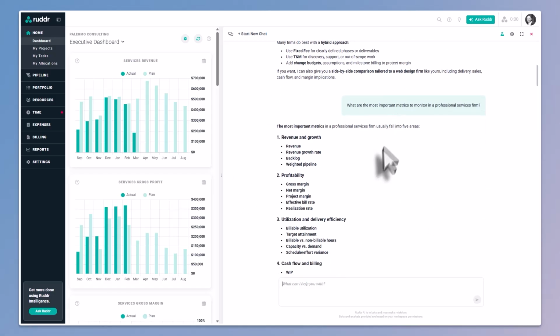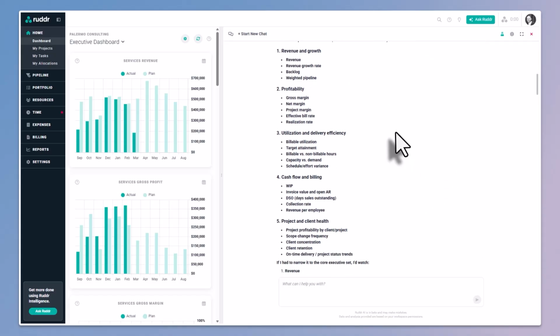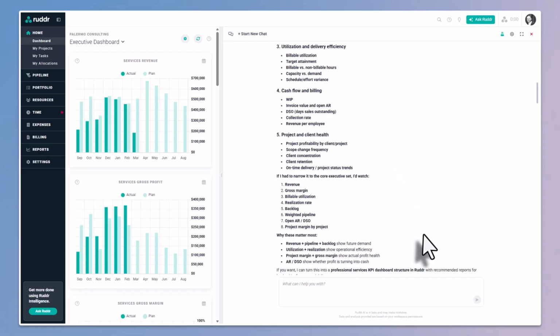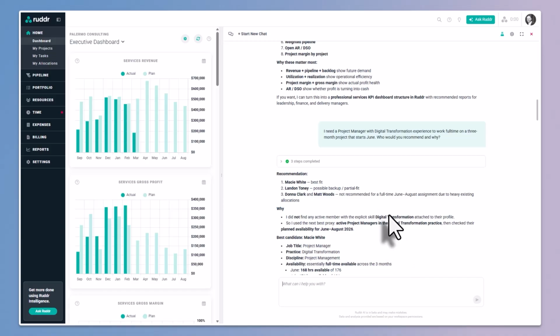And then our next question is, what are the most important metrics to monitor in a professional services firm? So we get some good detail here about revenue and growth, profitability, utilization, cash flow, et cetera. So very useful information. Now we get into some of the more Ruddr specific prompts. So I need a project manager with digital transformation experience to work full time on a 3-month project that starts in June. Who would you recommend and why?